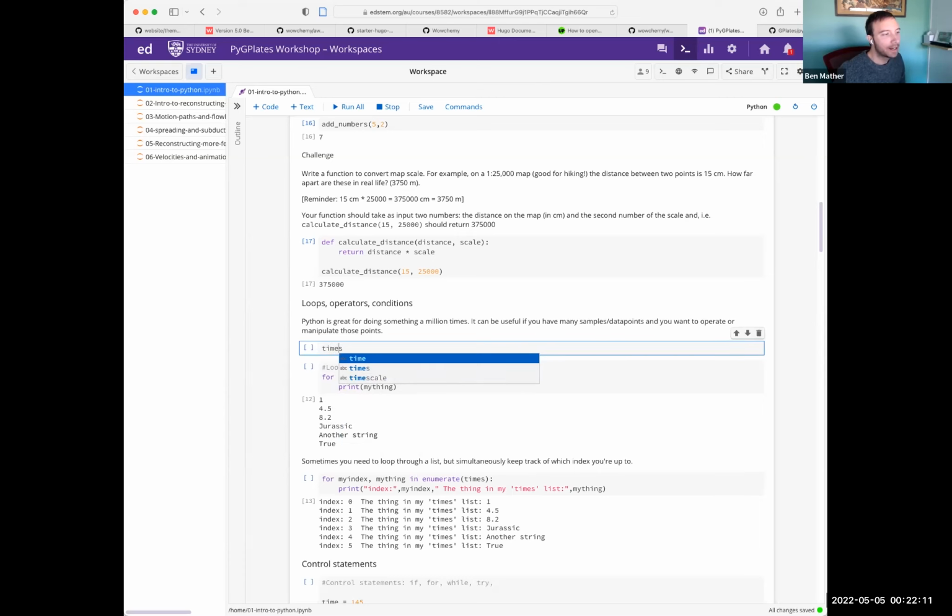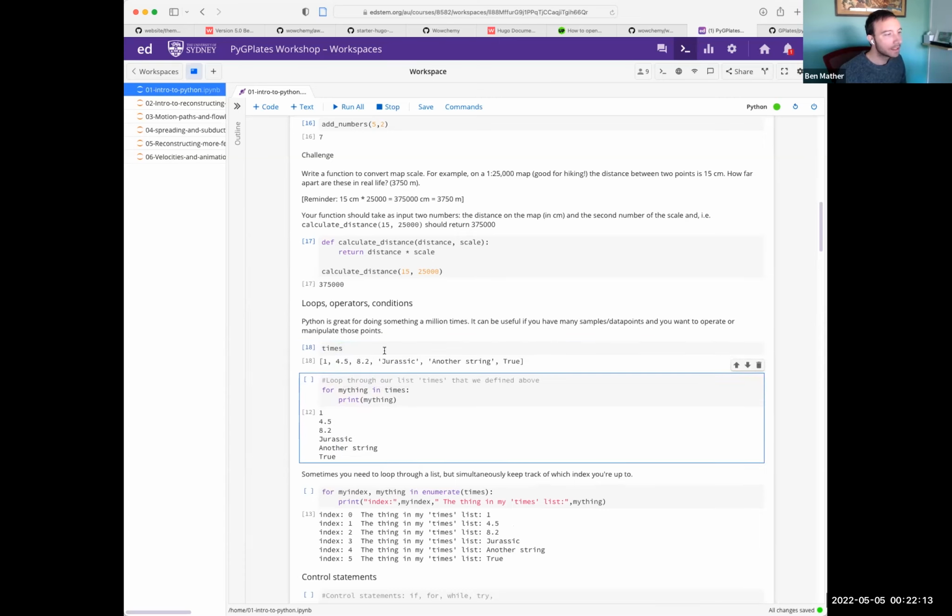Okay, so let's refresh our memory. We have defined our variable called times, and we have our list. Now let's iterate through this list. So for my thing in times, we're going to print out my thing.